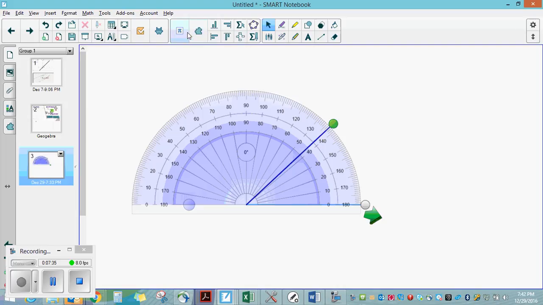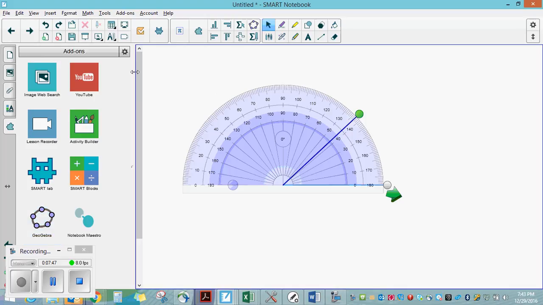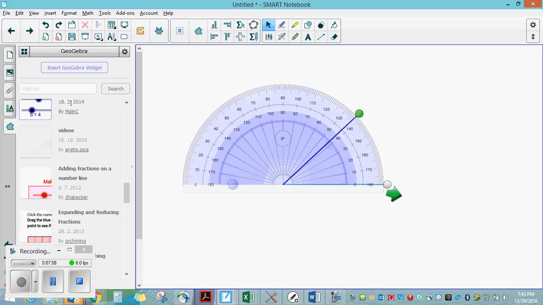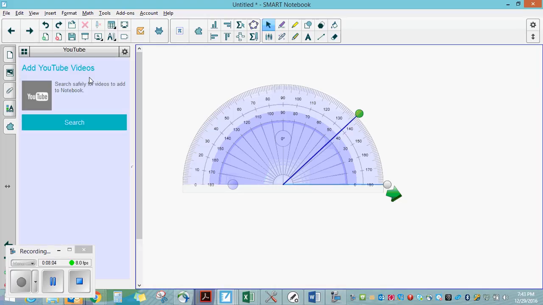If you do not see any of these different tools up there, remember, we're going to go ahead and click on Customize the Toolbar. A lot of our math tools will be in the math section. And for our add-ons that are included with our licensing subscription, there's GeoGebra, as well as Smart Blocks, and you're simply clicking on those and inserting those in. If you see here, you do have the ability to insert YouTube videos as well.